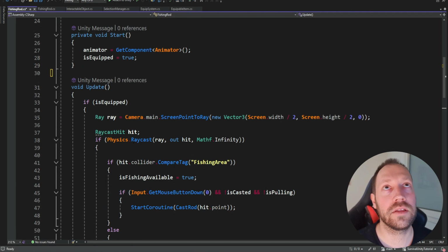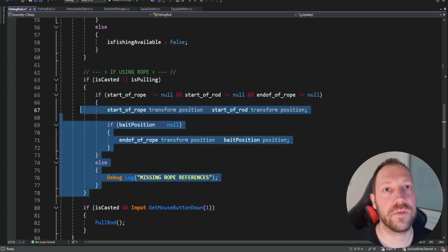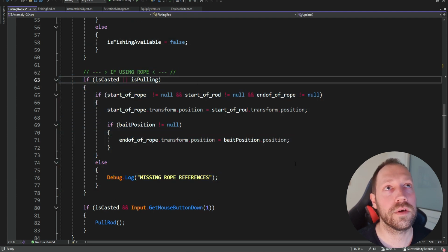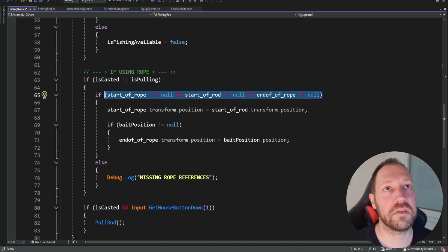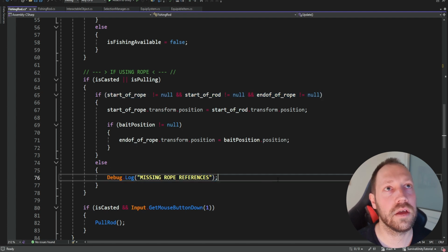Now we have inside of the update method this part of code that deals with the rope situation. So if you don't have this model and you don't have the rope, you can just ignore this because it will check if everything is null. It will just skip, so it will not crash your game. It will just give you this warning that you don't have all of these references.